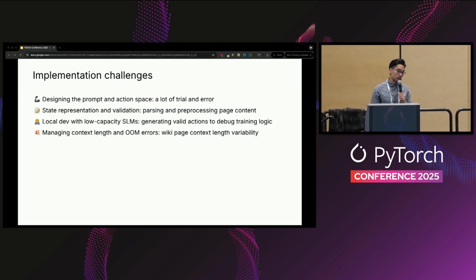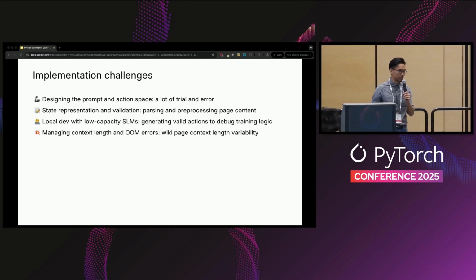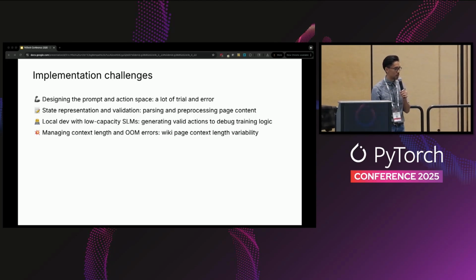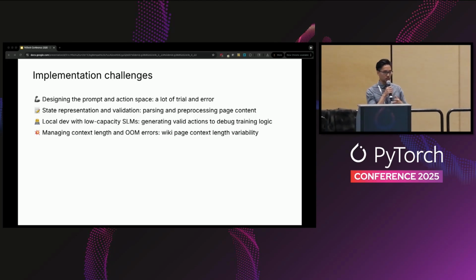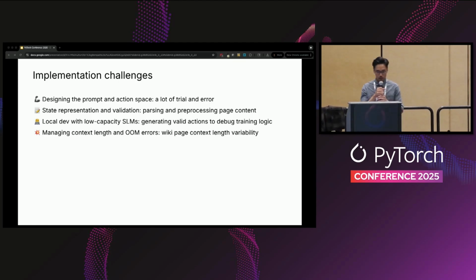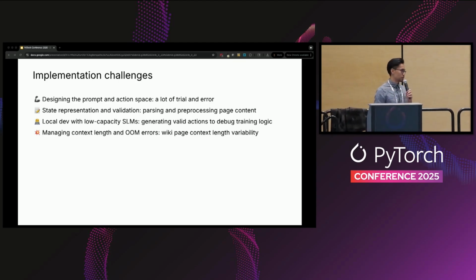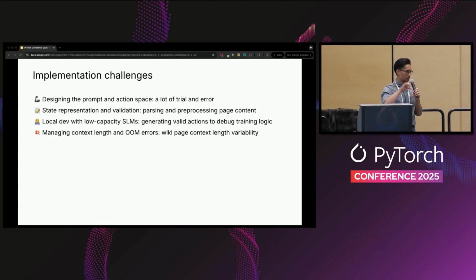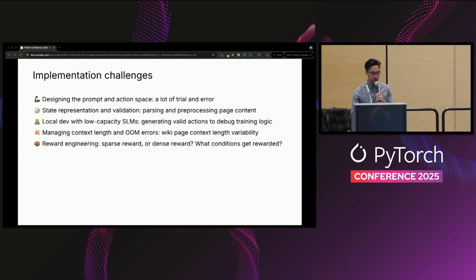One that blew up on me was managing context length. There's a wide variability in the length of Wikipedia articles, and so this increases your input context by a lot potentially. This could lead to out-of-memory errors. So there are a lot of design decisions you have to make to hack around this and limit the context length and things like this.